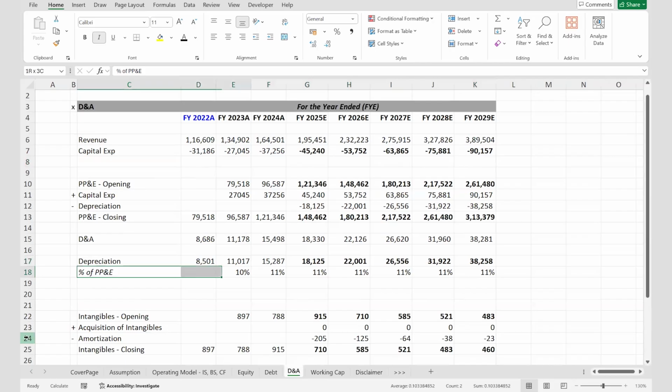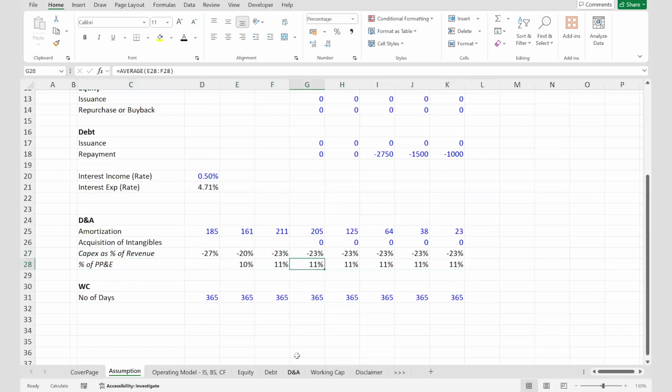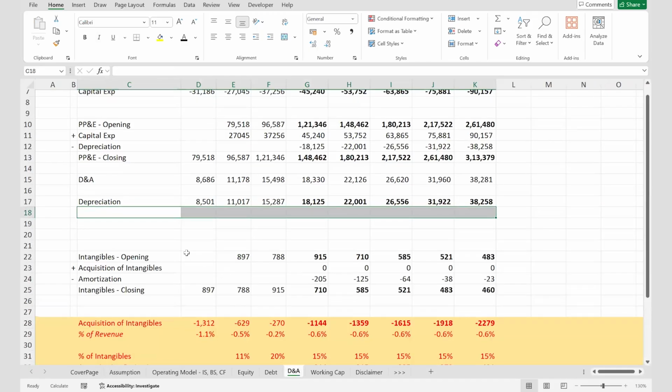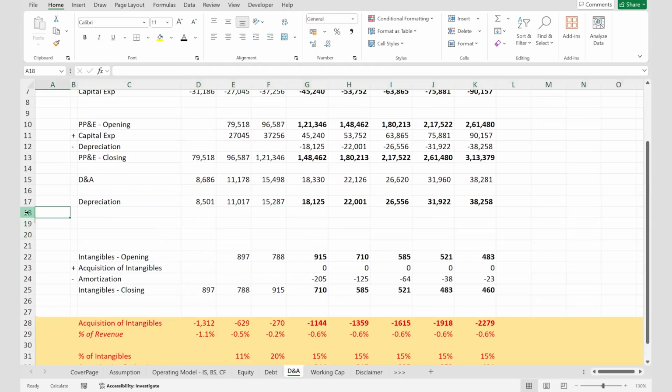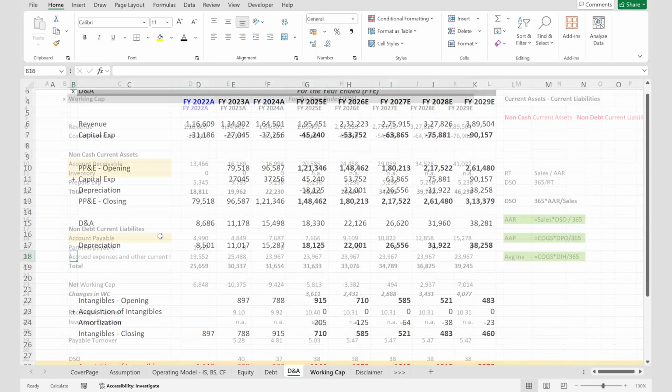P&E, this is also a percentage that we have assumed. Cut, paste. That is also your assumption. Now there is nothing that is left which is an assumption here.